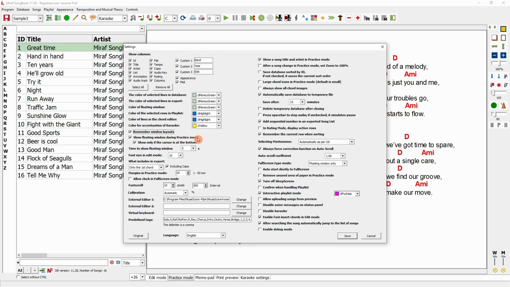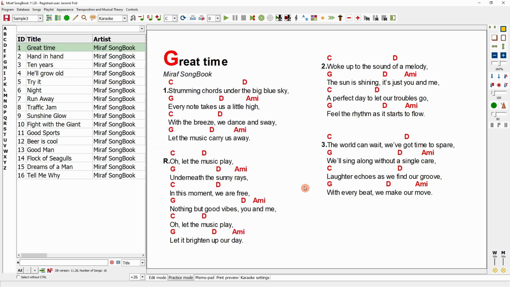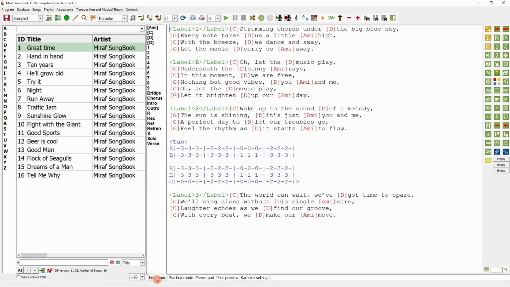There's also a separate video on this topic. Additionally, you can set how many seconds the floating panel will appear, and font sizes in edit mode. For example, I'll set a larger font size, save it, and switch to edit mode. Now, you can see that the font is much larger in edit mode.